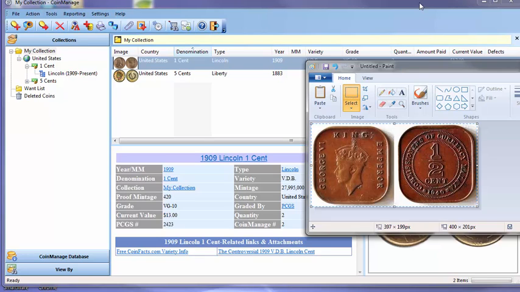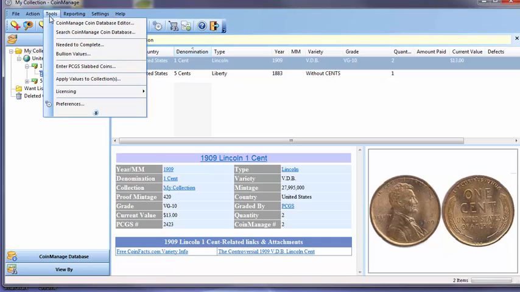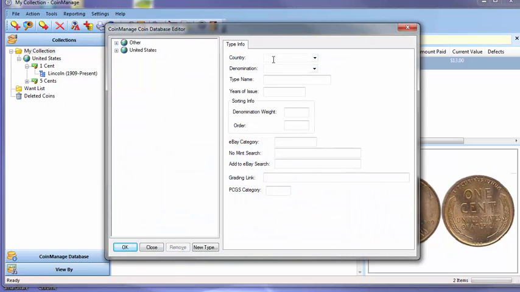And since Malaya is obviously not in the CoinManage database, we're going to have to add it to this database first before we can add it to our inventory. So to do that, first you click on Tools, CoinManage, Coin Database Editor, and you're first going to type in the country, which is Malaya. The denomination is half cent. The type is the King George the Sixth. And it was issued from 1939 to 1950.